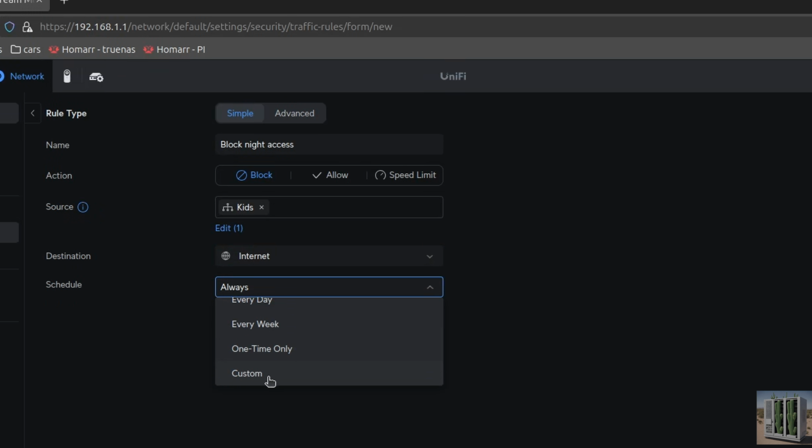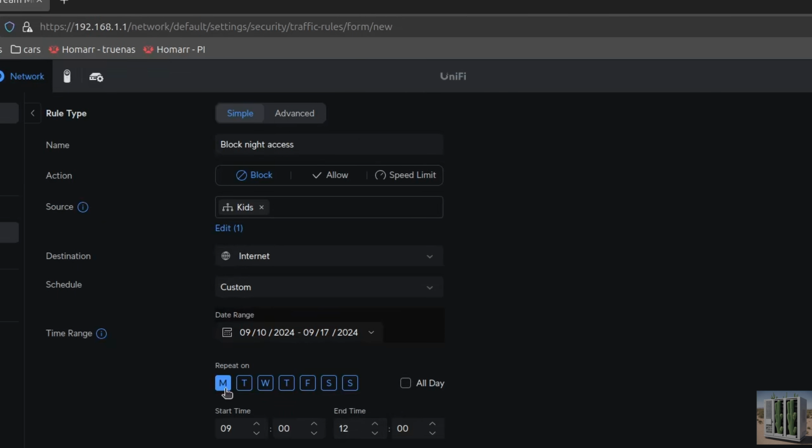And if we want to do it at night, we can just say custom. We're going to do Monday through Thursday because we're nice, and we'll let everyone play games a little later in the week. Oh, we need Sunday too. And we can start this at, there you go, 22:00, and end it at 6 a.m., whatever.